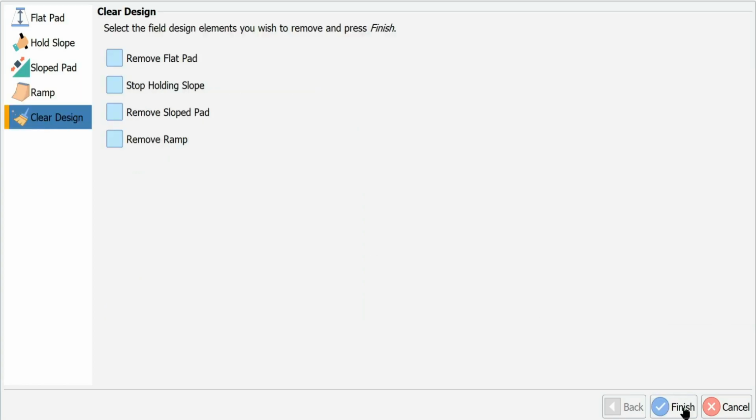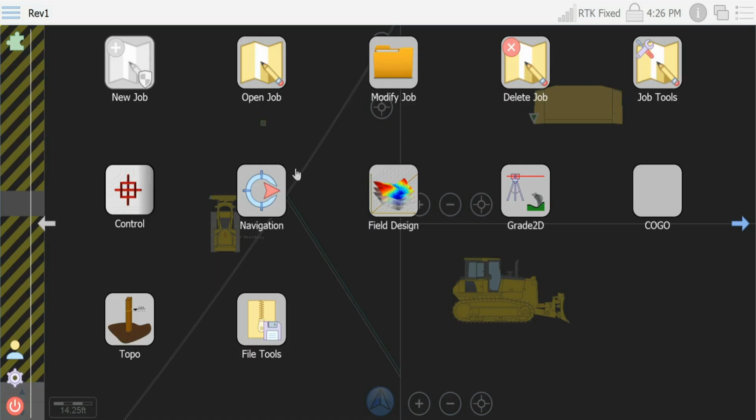After you are done using the field design and would like to grade based off the job surface, you will need to clear the design and press Next.